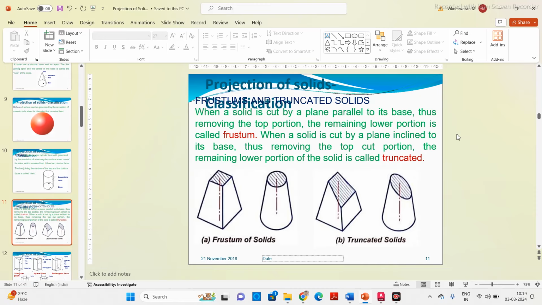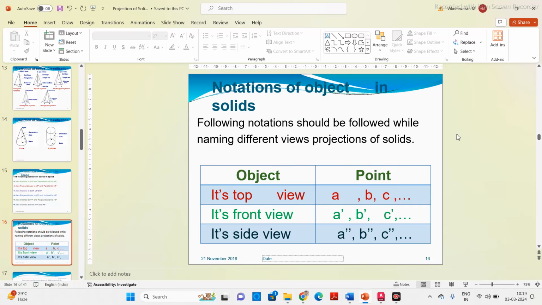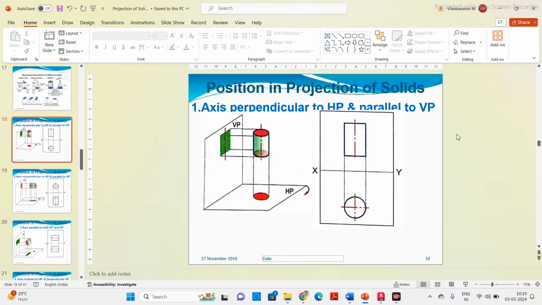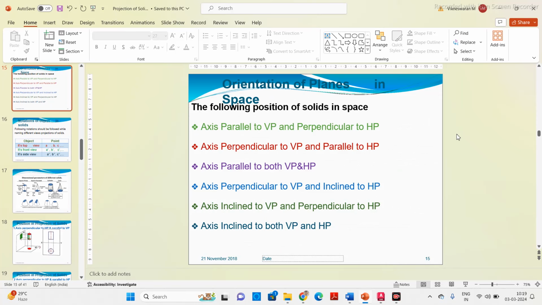Before seeing the projections, in the projection of solids, we have six different conditions for placing the solids in the plane. These are the six conditions: axis parallel to VP, perpendicular to HP. The axis of the solid perpendicular to VP, parallel to HP. Axis parallel to both VP and HP. Axis perpendicular to VP and inclined to HP. Axis inclined to VP and perpendicular to HP. And the final case is axis inclined to both VP and HP.